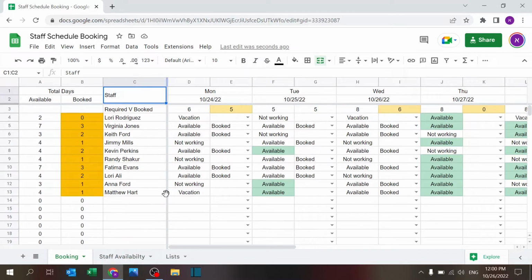In the booking sheet, again, the names of the staff are arriving from the same location from the lists as we saw before. I have a total days booked and total days available, and I have a color conditional formatting if this number is not equal to the available, meaning you have some potential to book this person or you booked too much.